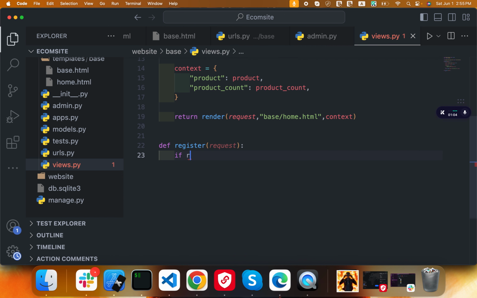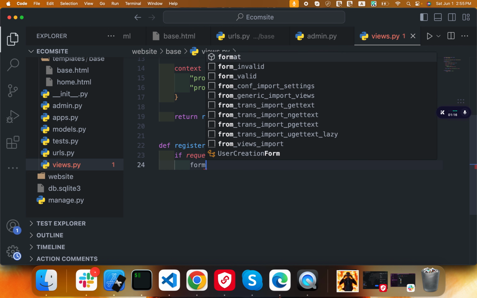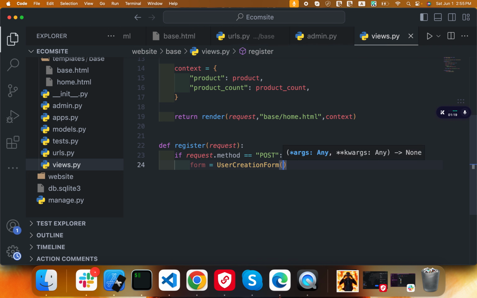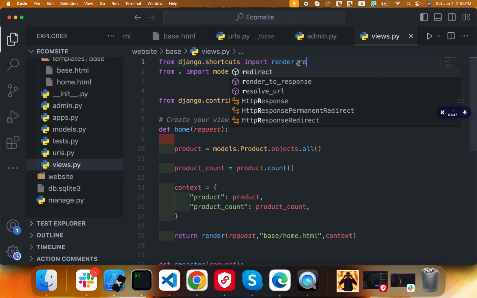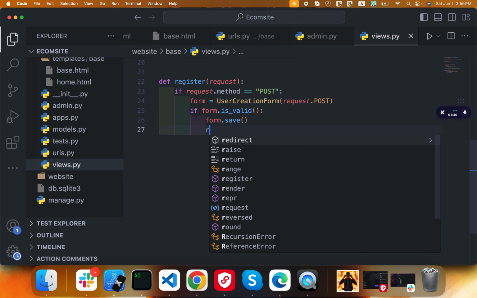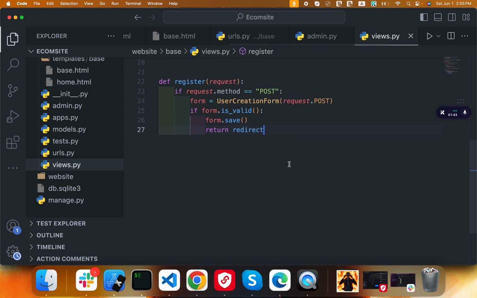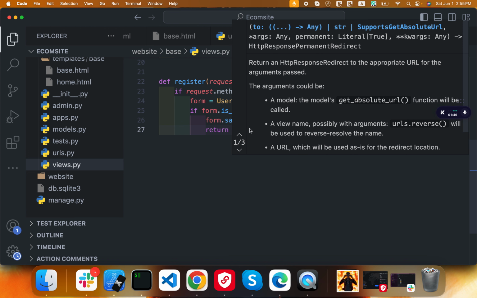So I'm going to say if the request has a method of POST, the form is going to be the UserCreationForm with request.POST. Then I'm going to check if this form is_valid. If it is, we're going to save this form and then redirect the user. So let's import redirect, and we're going to redirect the user to the login page, but we'll design the login page later.